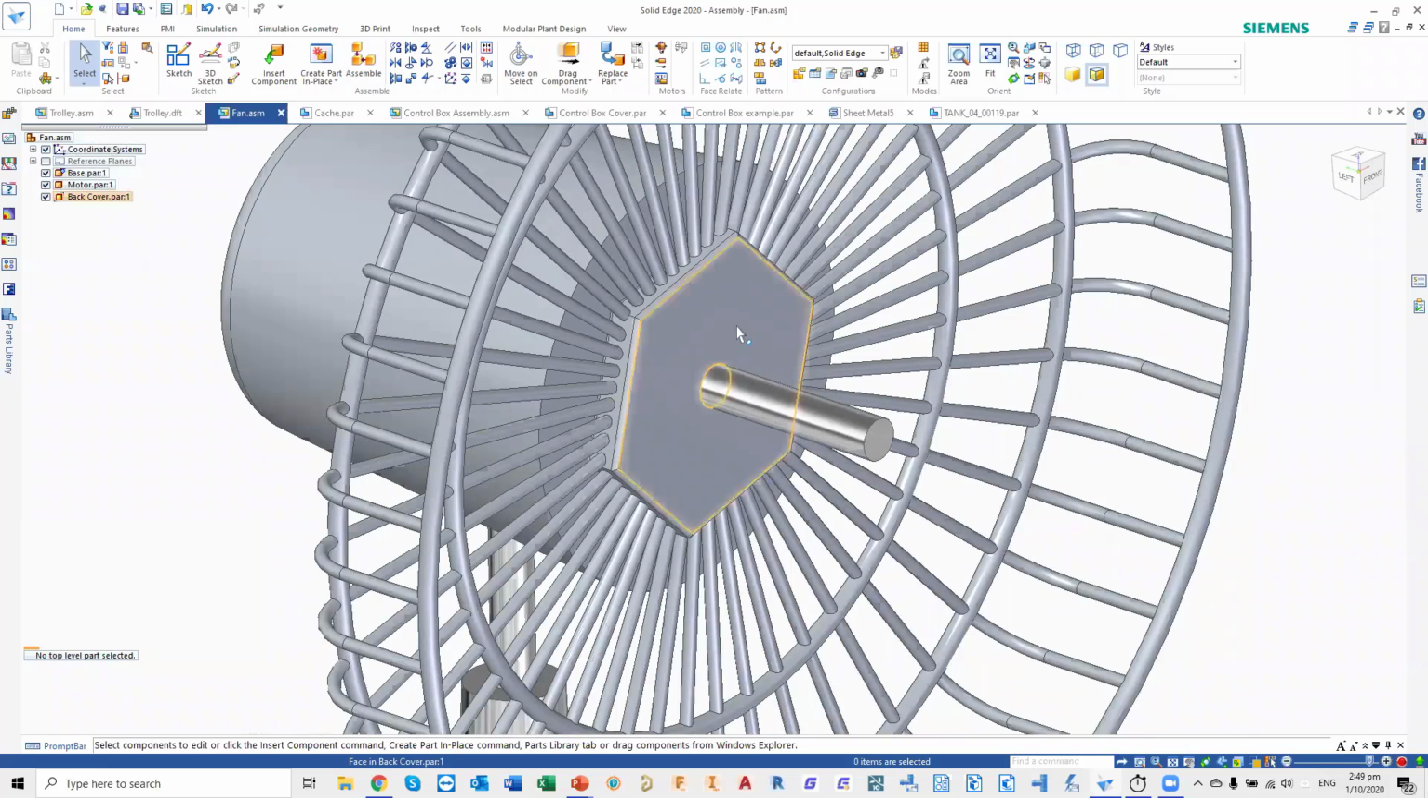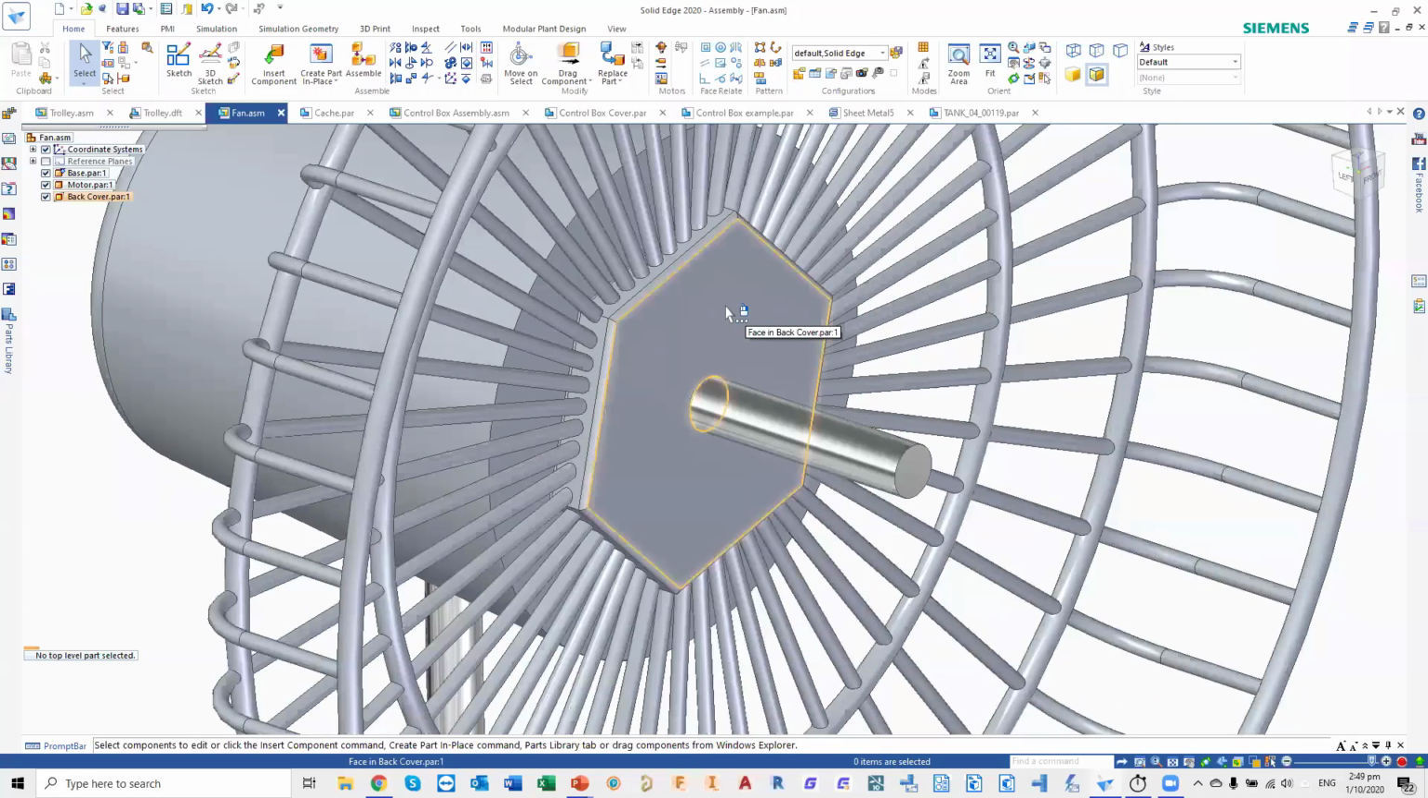So we are given an instruction that we need to make this shape that I'm highlighting the same shape as the motor at the back. If you are using the traditional modeling approach, you will need to spend a bit of time changing your sketch to redefine the shape to be the same as your motor. But in this case, in Solid Edge, we can do it in a completely different manner.